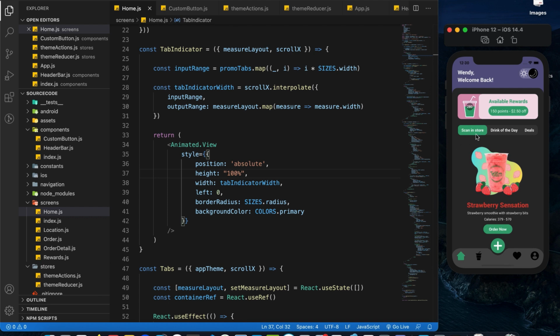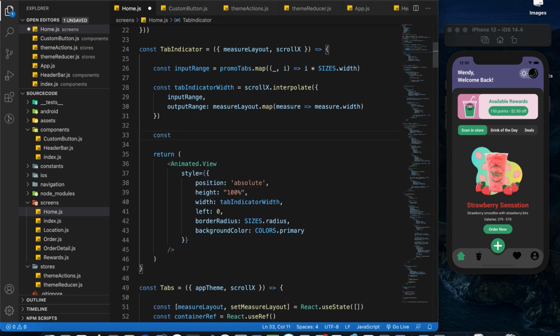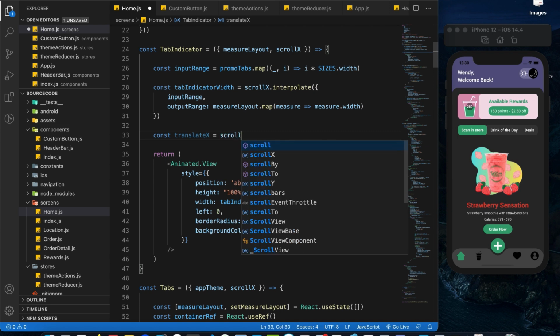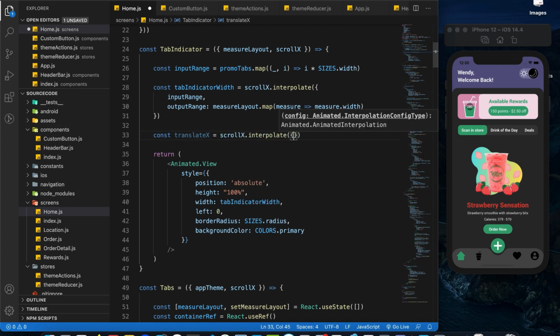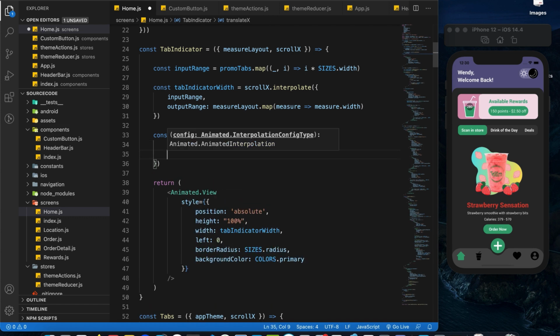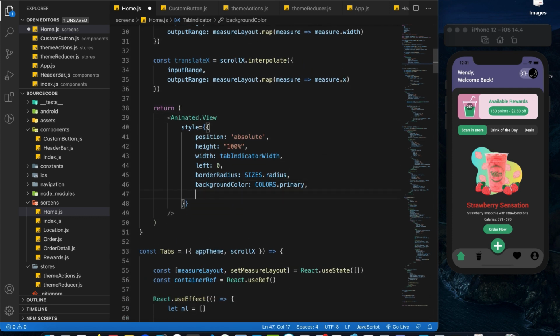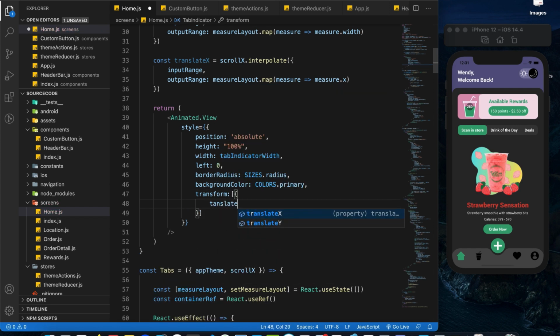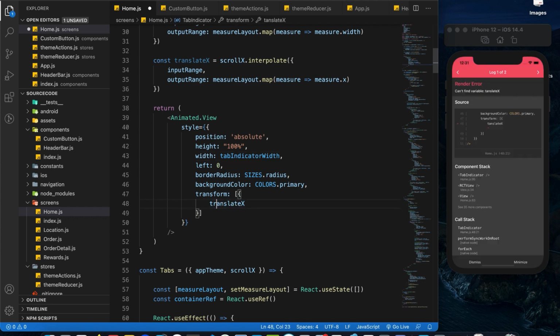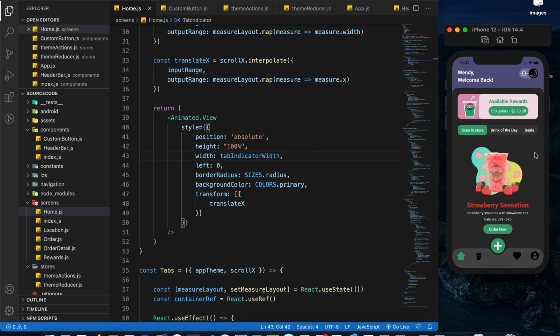Alright, perfect. And next we are going to animate the X position. So over here, const translateX equals scrollX.interpolate. The input range is the same, which is inputRange, and the output range, instead of getting the width, we are going to get the X position this time. And now over here, we can use the transform property like this and include the translateX. Save it. Oops, a bit of typo. Now let me refresh the app. And now if I were to scroll the list view or the promo list, it should animate accordingly.